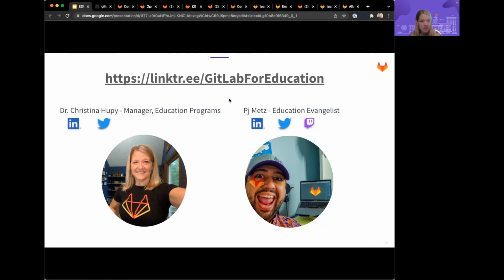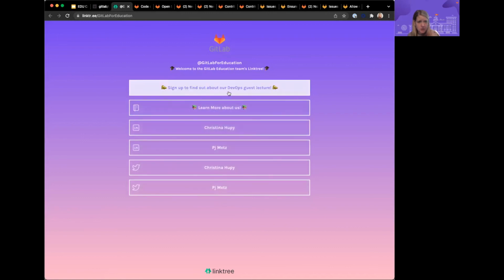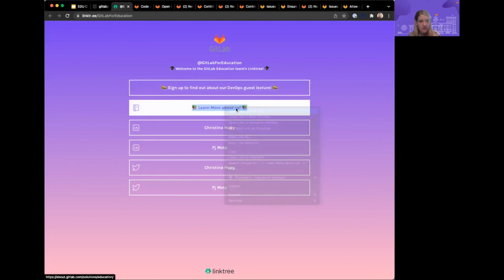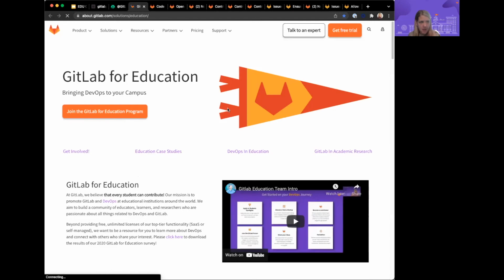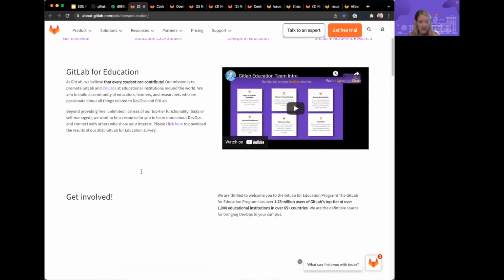And then we wanted to show you also some resources here on our GitLab for Education page. This link tree will take you to an opportunity for us to come in and lecture to your class about DevOps. You can also learn more about the GitLab and Education program. We offer free Ultimate licenses. The benefit of that, there's a lot of different features in Ultimate, and also you don't have to worry about that credit card validation step if you join the education program. We have a team intro video here that tells you a little bit more about what we do.